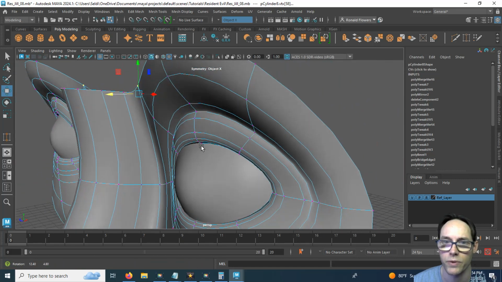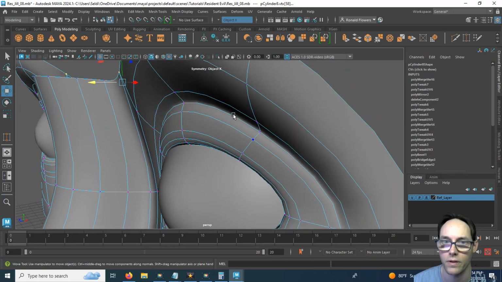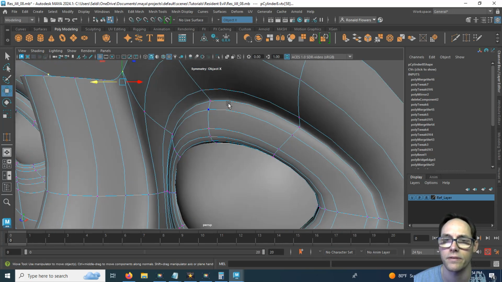And we have this section right here where the eye kind of folds in underneath the eyebrow. You get the edge that's there. And pull those.